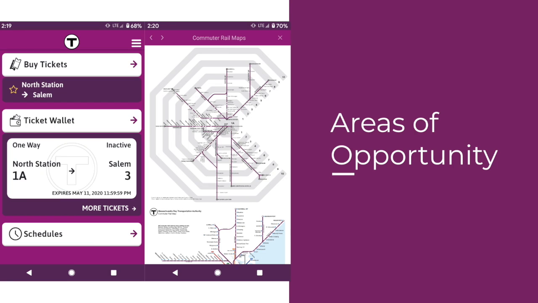Again, similar with the other two, we want to make sure there's a way to get to the maps from the home screen. And then once you're in the map screen, this map is a little bit hard to read for a mobile device. It's not really the best suited for this format, so making this a little bit simpler and bigger and easier to read.